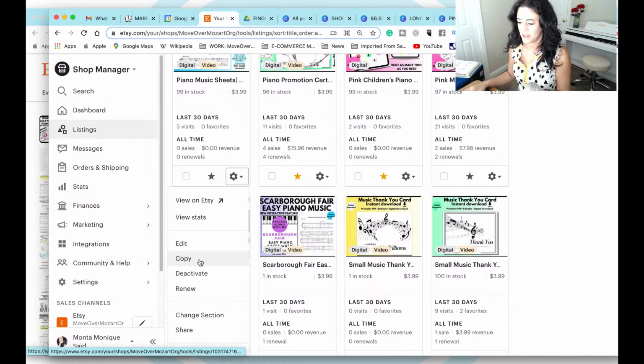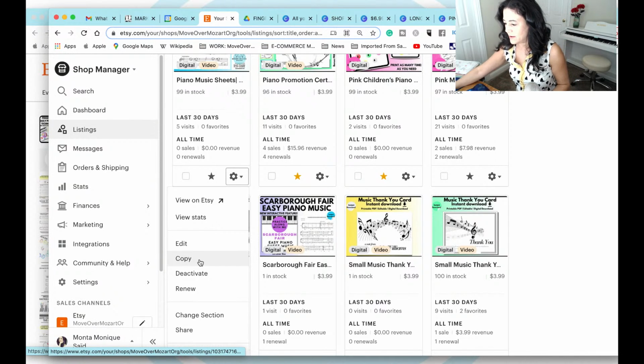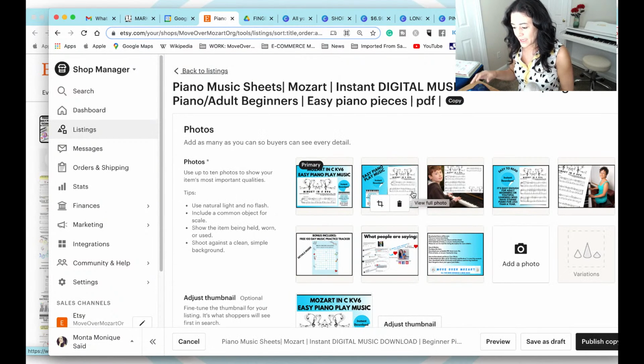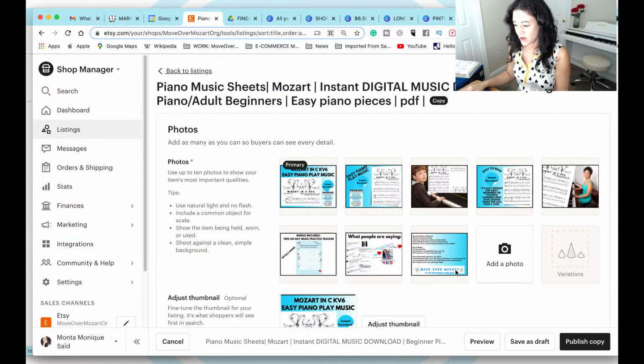We want to copy this listing. Okay, so you will see that it has all of the information. It has all the same information from Mozart, but we're just going to change a few things. You can see here that at the front, it actually says copy, so we know this isn't the real one.